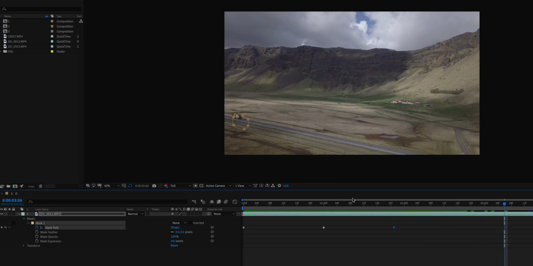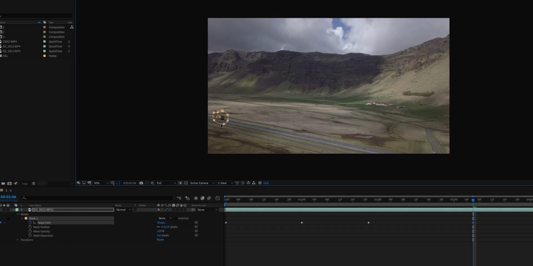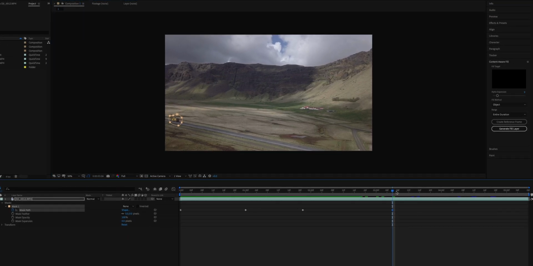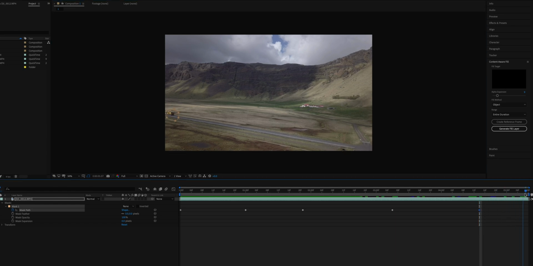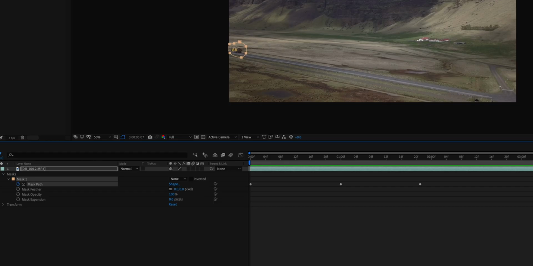Let's keep going a little bit forward and move the mask again. A little bit more, move it again. And up to the end of the clip. So before you go and generate fill layer, make sure that you change back the mask to subtract because this is what we want to do.